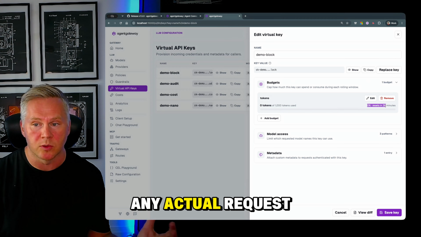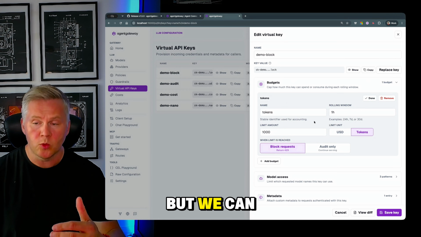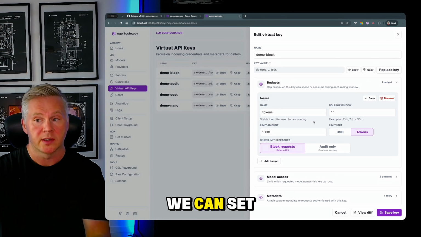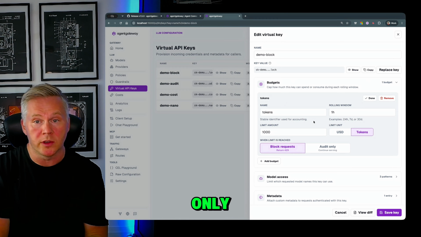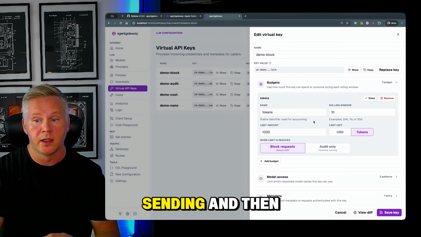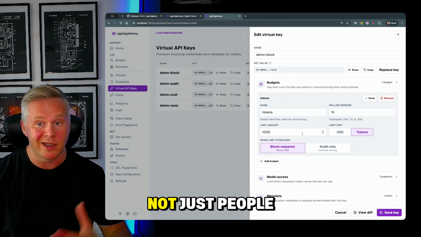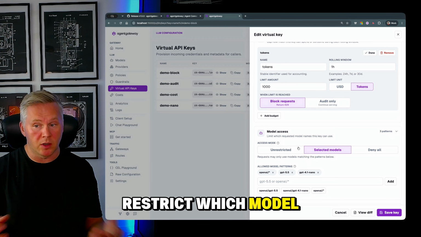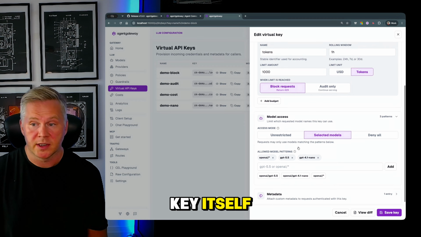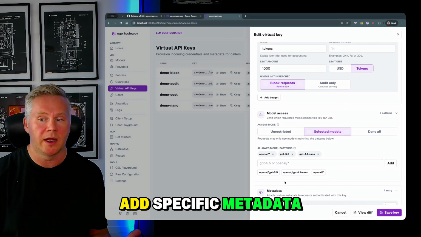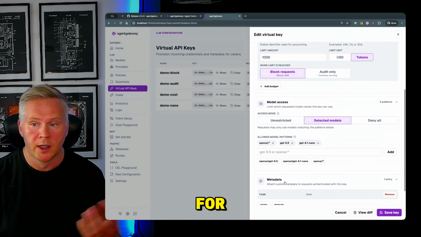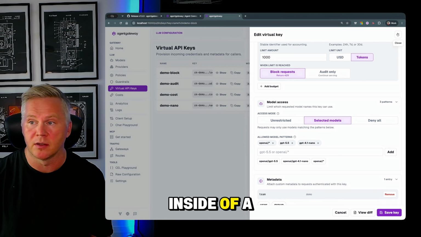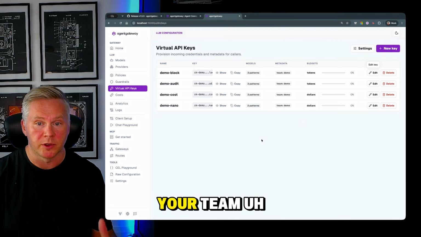I haven't sent any actual requests towards it, but we can configure the budget based on token spend or amount spend. We can set blocking. We can do audit only so we could see the logs of what people are sending and then analyze that furthermore. Not just people, but your agent itself. We have model access so we can restrict which model names can be used by this key itself. And then, of course, we could add specific metadata that is required for most of these, like any of this security or authentication or whatever requests you have inside of your platform or your team.